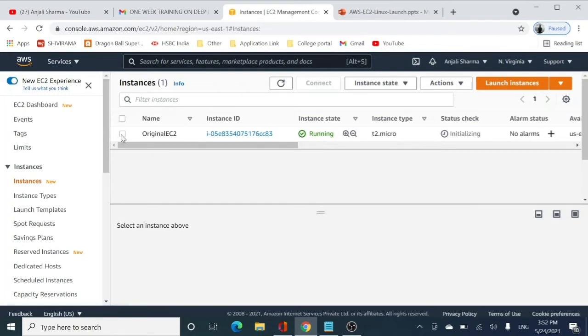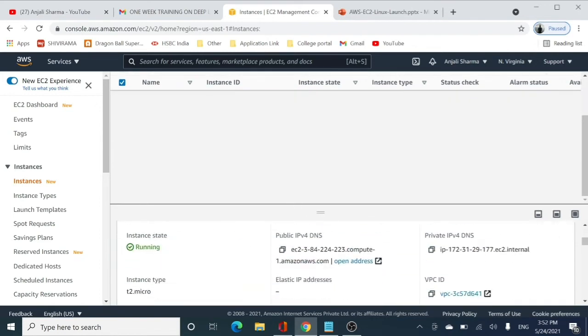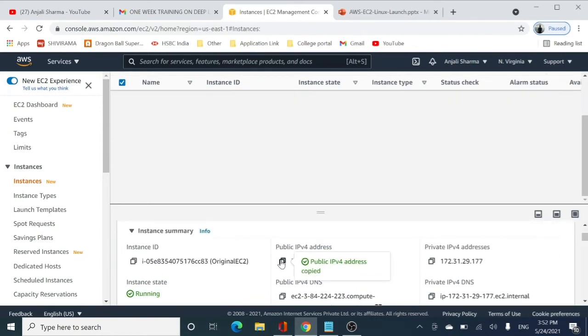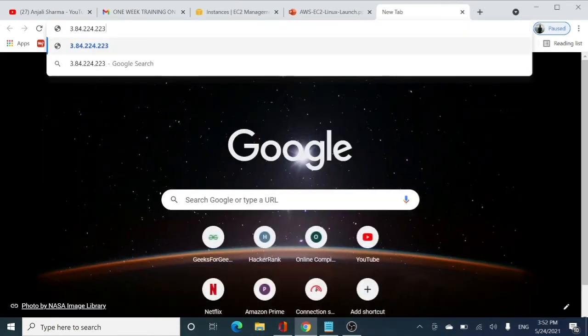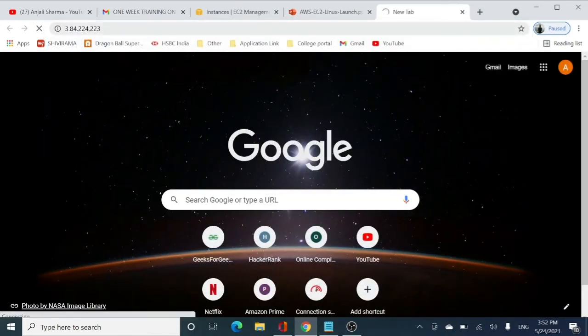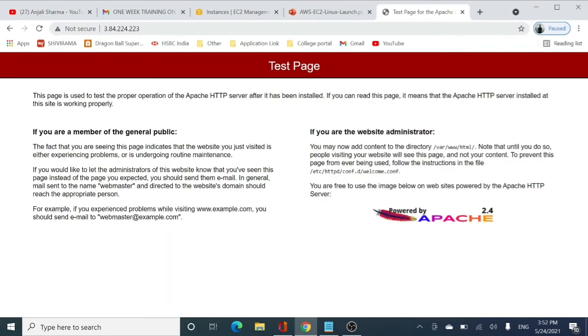But before that, let me just verify whether that user data worked fine or not. So I'm just copying my public IP into a URL, and let me just see if that particular test page has been installed or not. Yes, so the test page is working. That means the EC2 instance is working very fine.